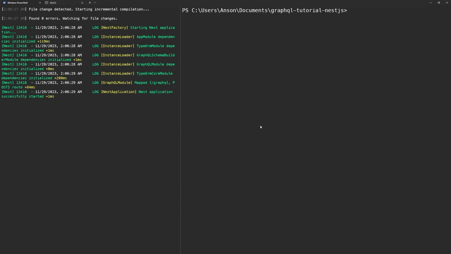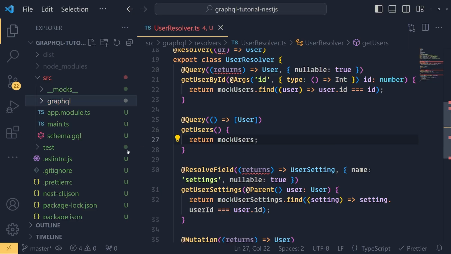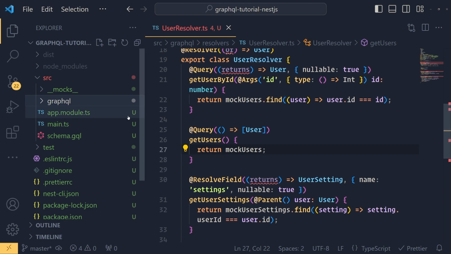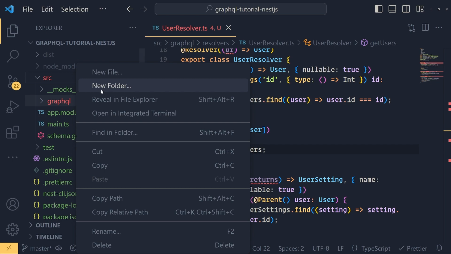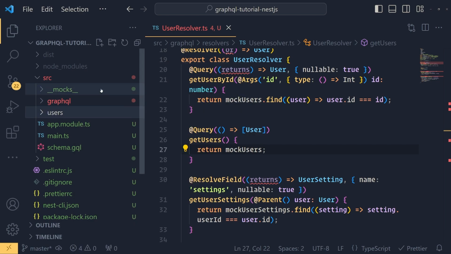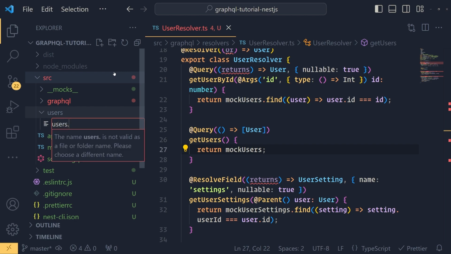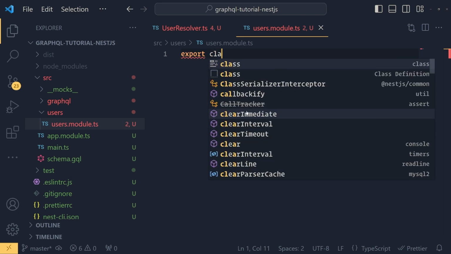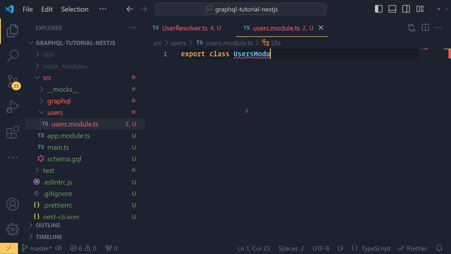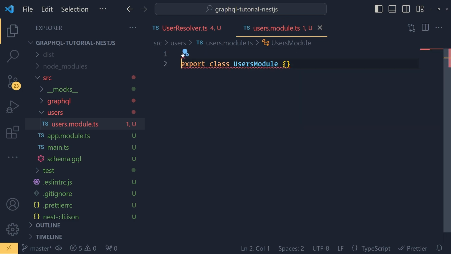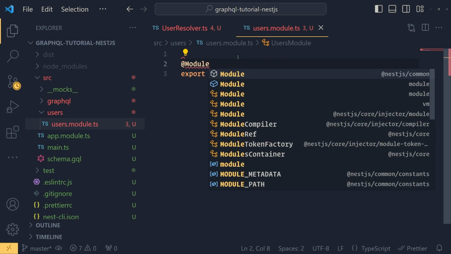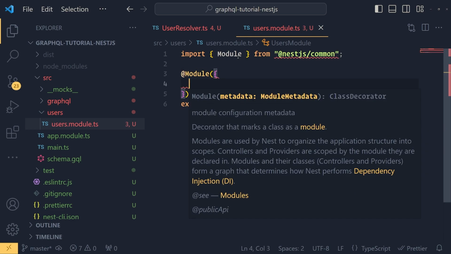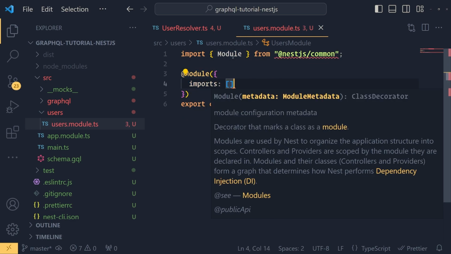Okay, so just to keep things organized, because I didn't create any modules at all for our project, what I'll do is I'll create a quick user module. So we'll do this users, and I'll create a users.module.ts file. Okay, and then what I'm going to do is I'm going to create a class called UsersModule, just like that. And then to tell NestJS that a class is a module, you use the Module decorator, and that comes from NestJS common. And then you want to have any imports, any controllers.